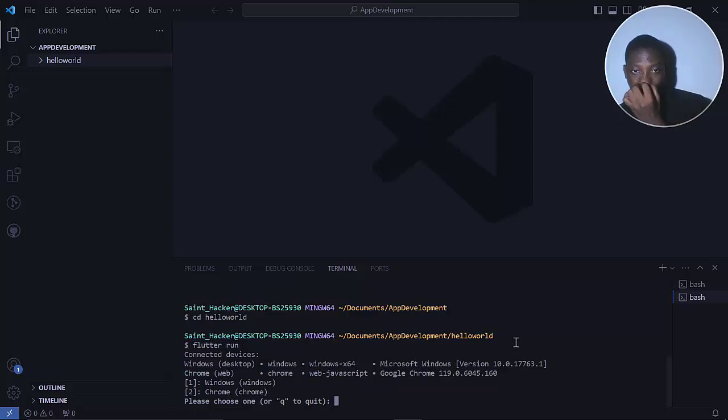Now it says, which device would you like to use? You want to use your Windows or do you want to use your Chrome? So you can pick any one. There's Windows and there's Chrome. You could use your Chrome, you could use your Windows. So Flutter can run it.